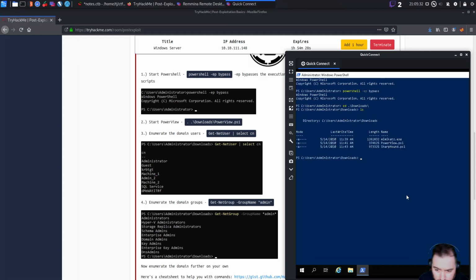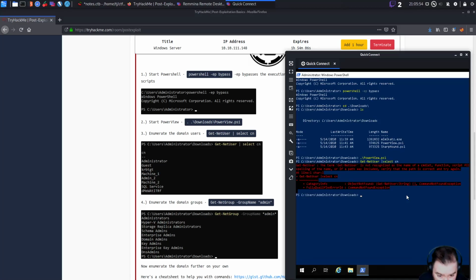So what have we got in here? We've got the Mimikatz, PowerView, and SharpHound. So first things first, let's run PowerView. Okay, and as it says, let's do Get-NetUser and select the canonical name. Does not like that.